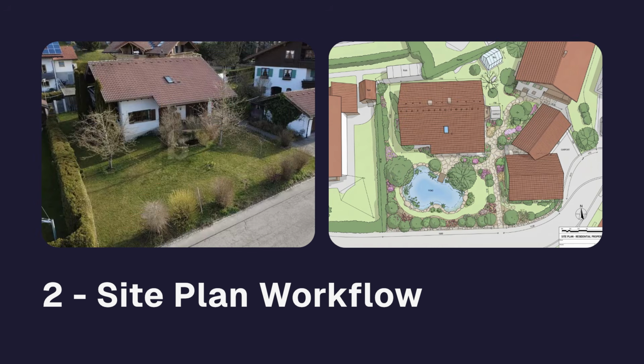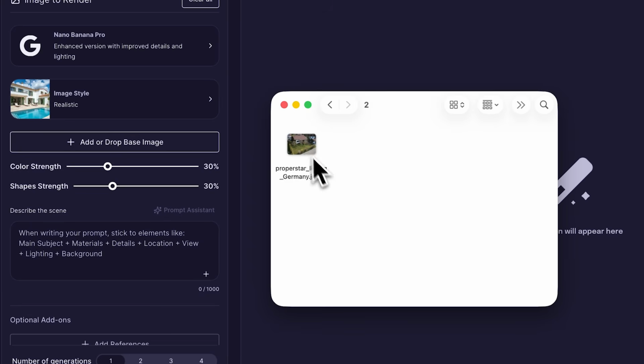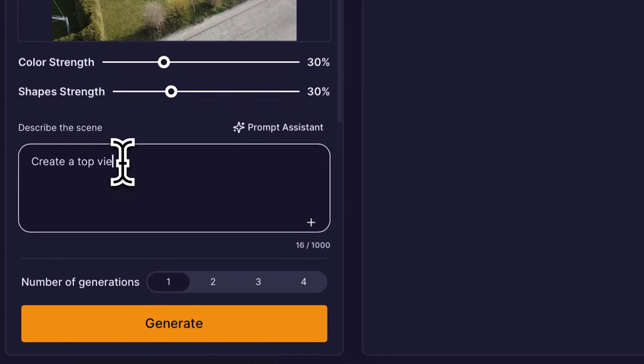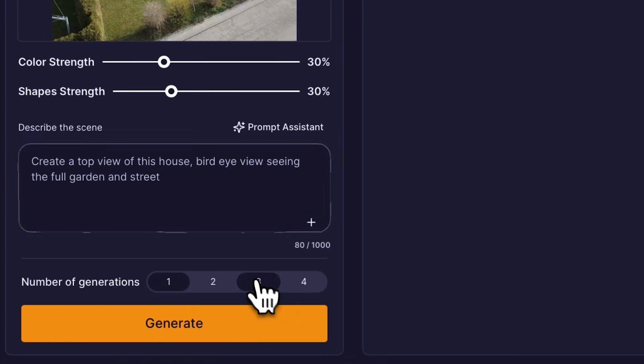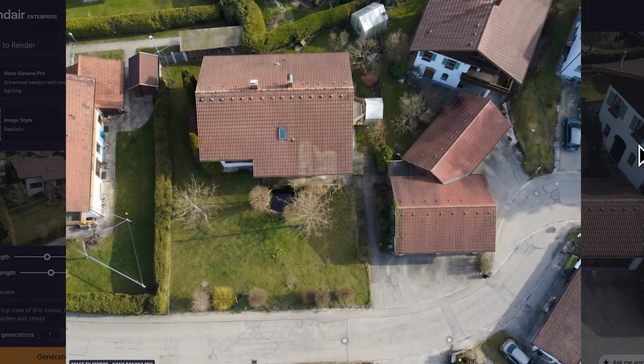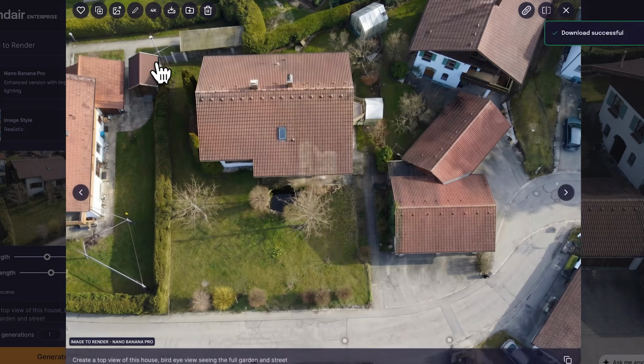Let's move to the second use case, creating a site plan. I have this photo of a house in Germany, and I want to propose a new landscape design. I'll upload this image and try to get a top view of it, so prompting: Create a top view of this house. Bird's eye view showing the full garden and street. Let's generate, and after a few seconds, we get different options. This one is exactly what I need. I'll download this and start sketching on it.